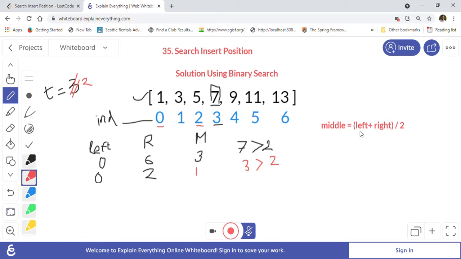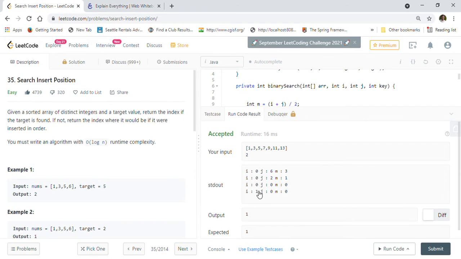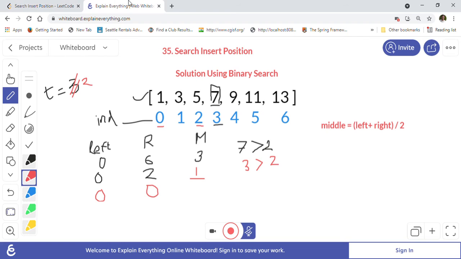So now we will again calculate the middle: left plus right divided by 2. So 2 divided by 2 is 1. And since 3 is greater than 2, we will try to go to the left side. As you can see, left is now 0 and right we will decrease by 1, so right will be 0. I'll show you the same thing here. You can see 0 6 3, then 0 2 1, and 0 0 0. This is where we are now. If you calculate middle, 0 plus 0 divided by 2 is again 0.